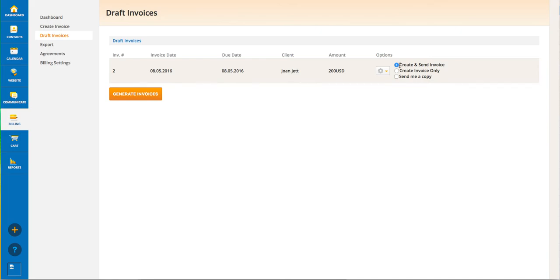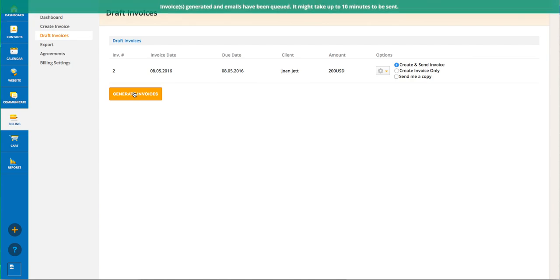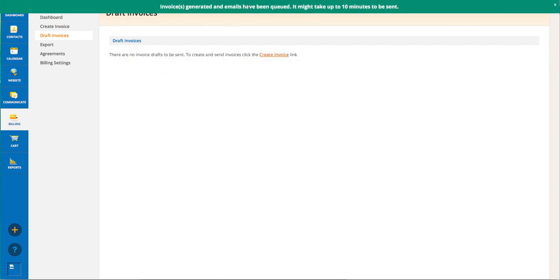So I'm going to go ahead and choose Create and Send Invoice, and then click on Generate Invoice. And you'll see now the confirmation is the invoice has been generated, the email has been queued, and it may take up to 10 minutes to be sent. So now your client has received their invoice with the miscellaneous charge.